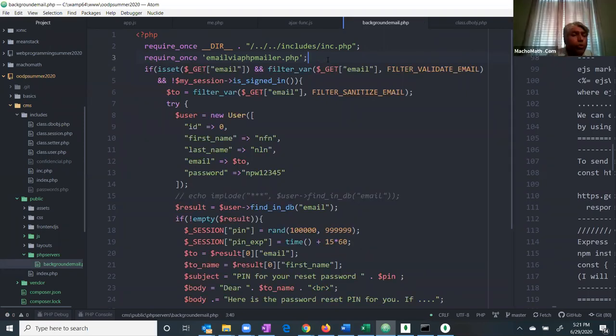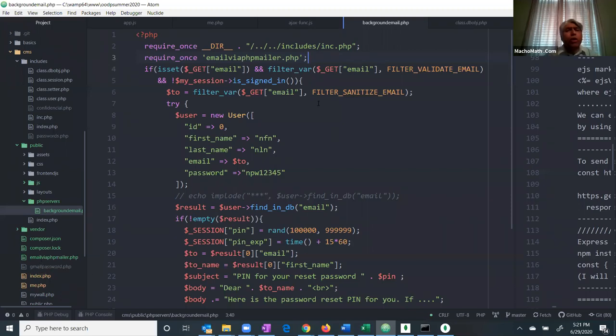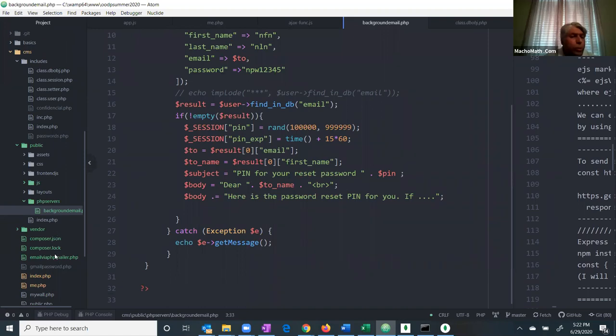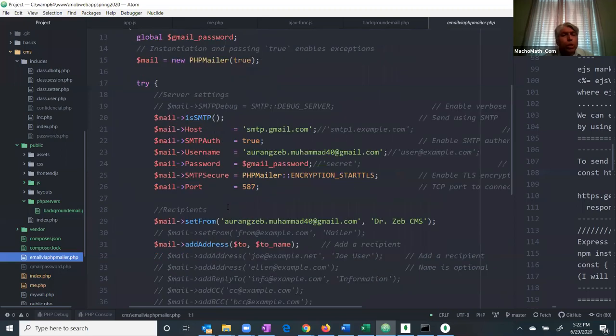Okay, so where we are sitting right now, we are in this file, we are sitting in PHP servers, right? So come out of PHP servers, it will go to public, right? Come out of public. So two folders up and there we have this particular file, right? So we come over here, we say __DIR__ with the path. Right, guys? Hello? And here we call for this function.